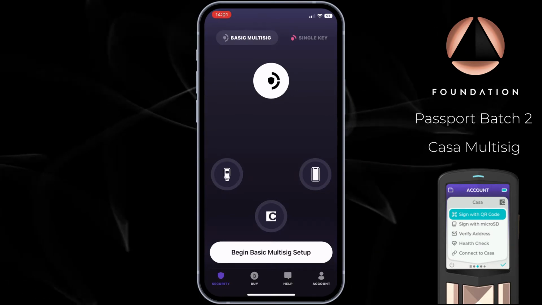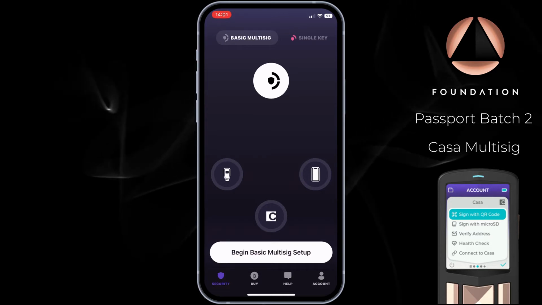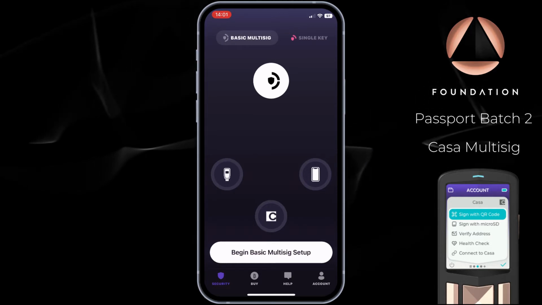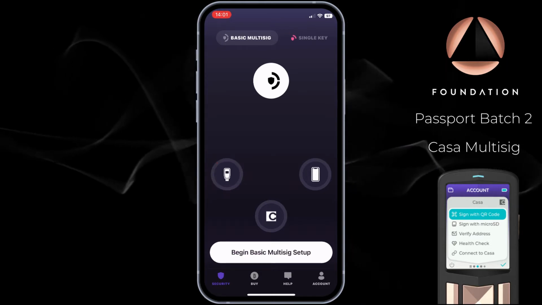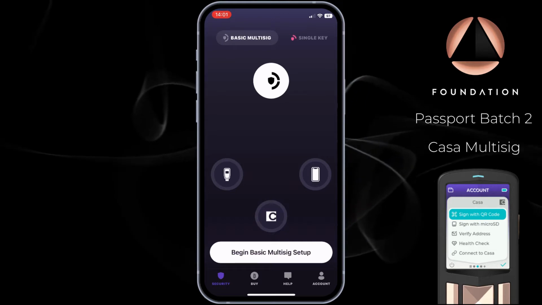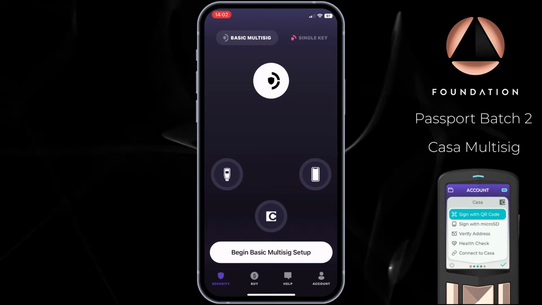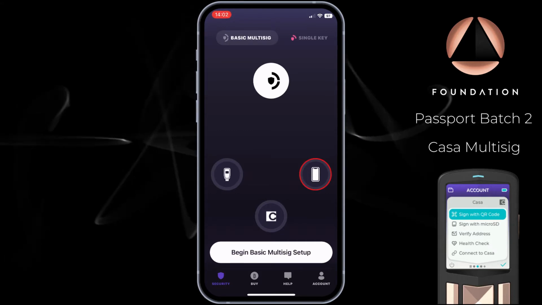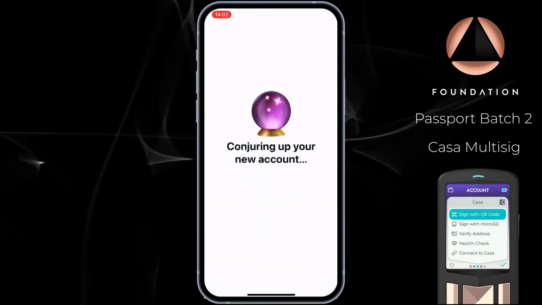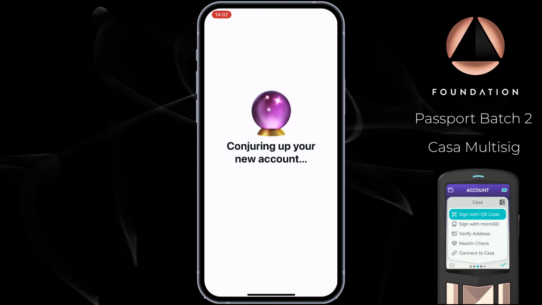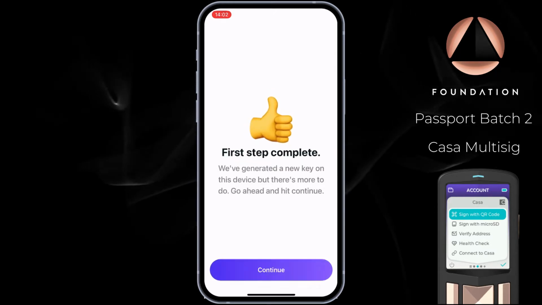So this is the opening screen, and you'll see here we have the instruction to begin our basic multi-sig setup, and we have the outline for the 3 keys that are going to make up our multi-signature wallet. On the left we have the hardware key, in the middle we have the Casa recovery key, and on the right hand side we have the mobile key. So we need to go through individually and set those up. So I'm going to start with the mobile key. Casa will automatically generate the mobile key and save it to the secure enclave on your phone.